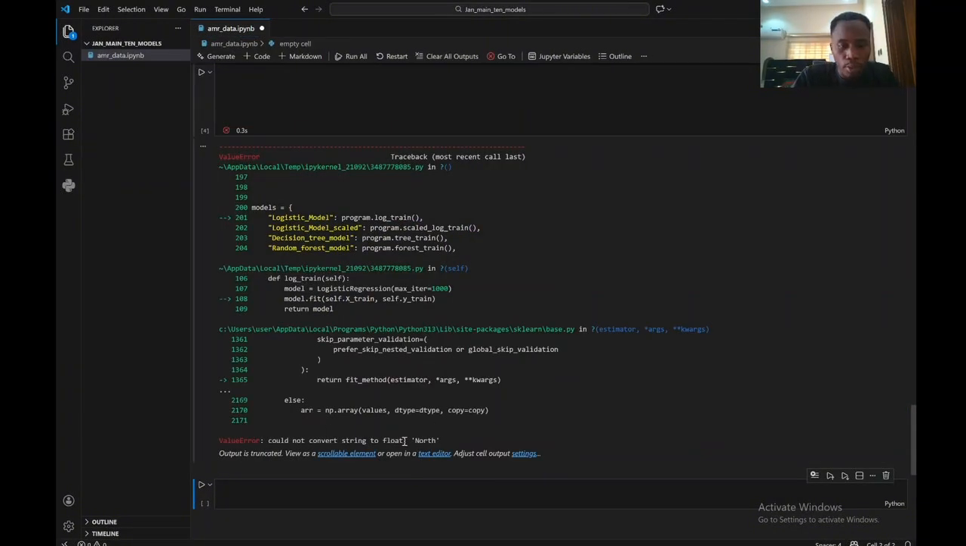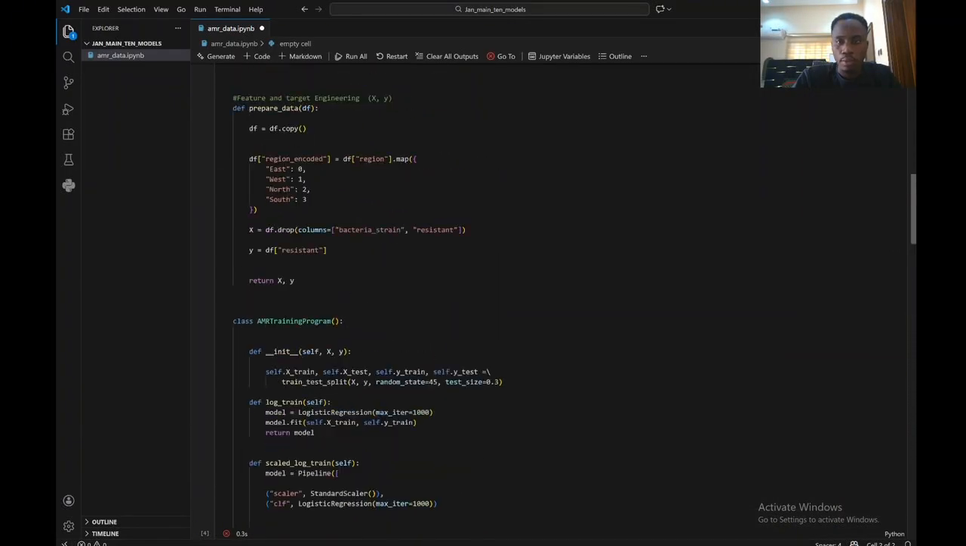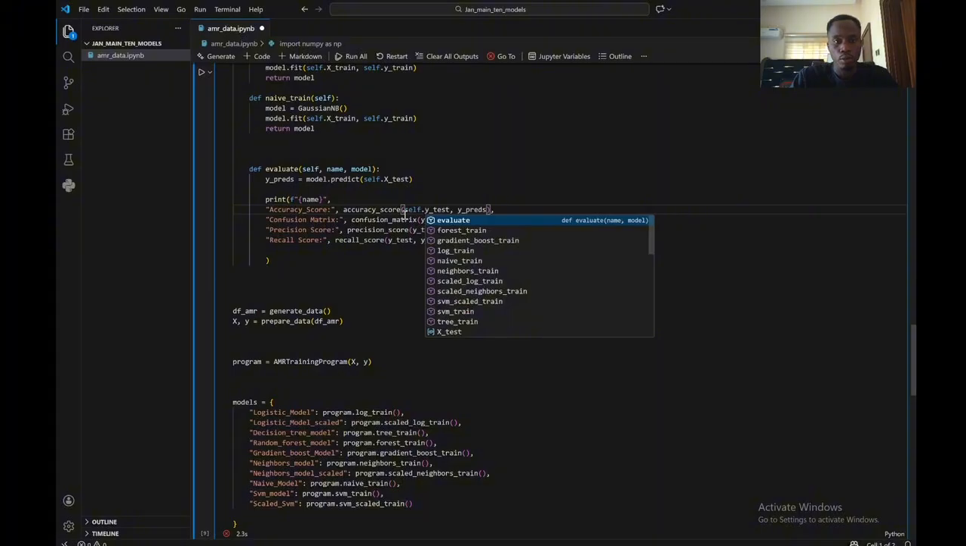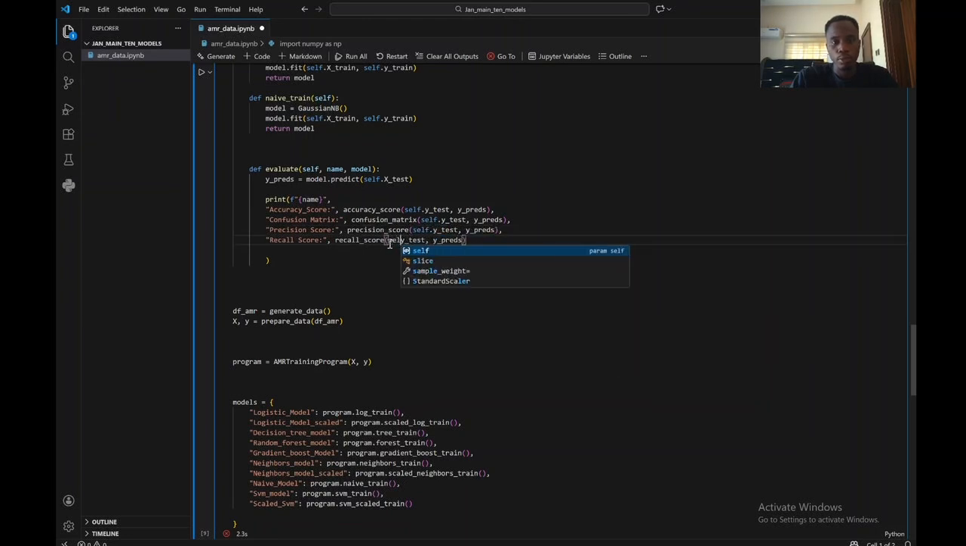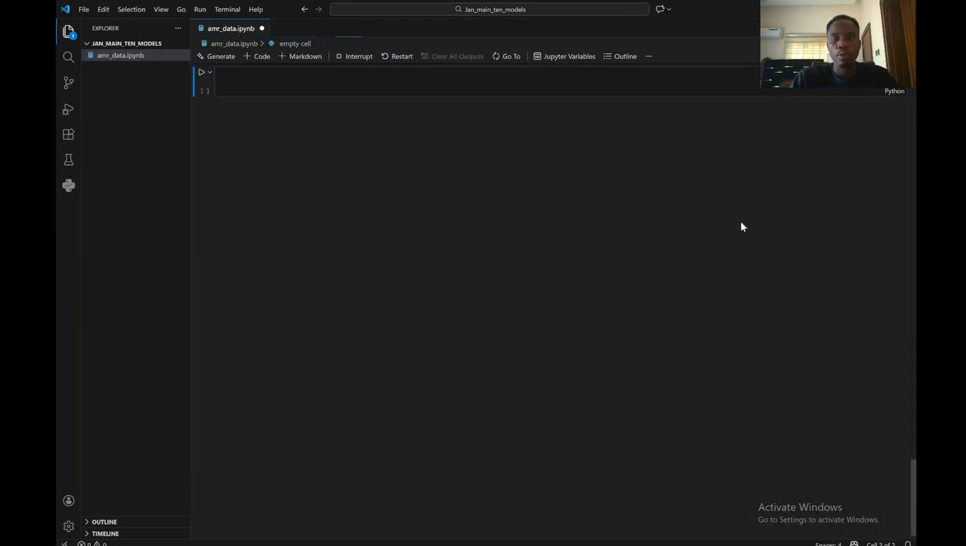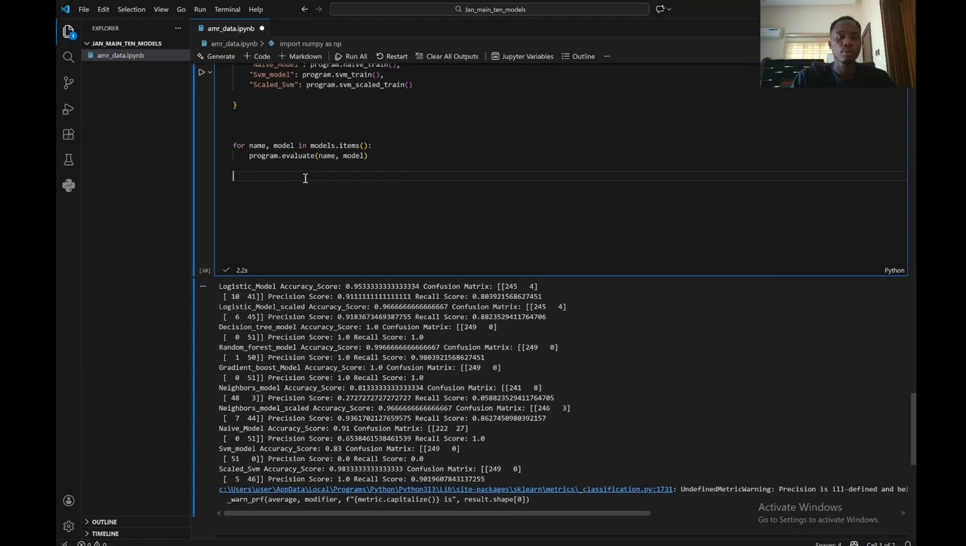Okay, what's the problem? It said could not convert float. So we need to go back and understand why that is happening. Address that to say self dot y test, and say self dot y test again. We have self dot y test and self dot y test. So we run that, and perfect. So we get all our models.